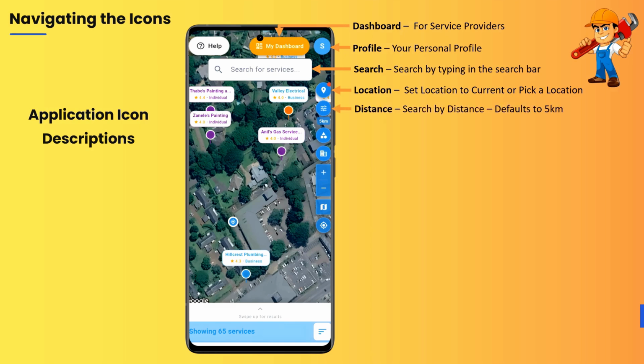Below that, a distance icon. This distance defaults to 5 kilometers. Simply tap to expand the search if needed. Make use of the predefined categories. This helps for quick filtering of specific service providers in your area. Pick a service type, individual, business, or even 24/7 service providers in case of an emergency.